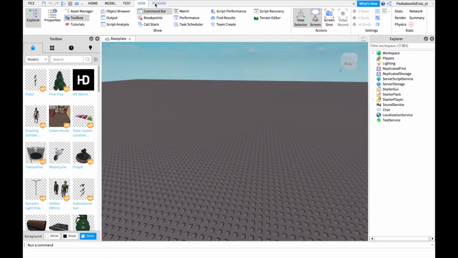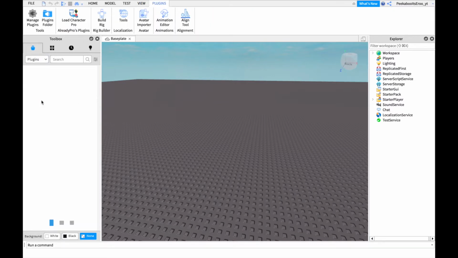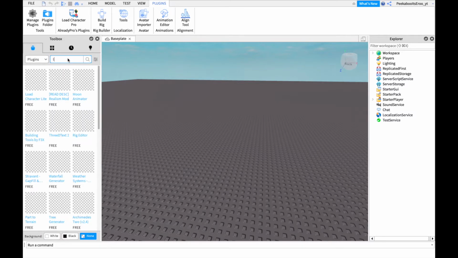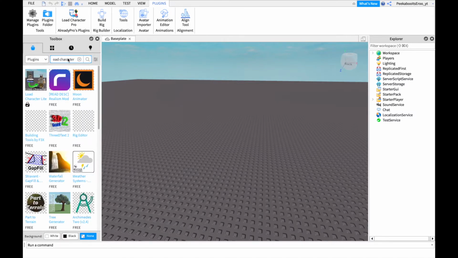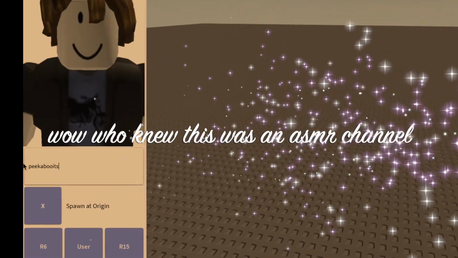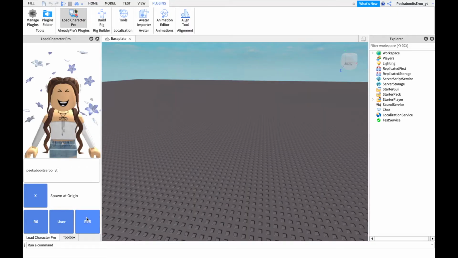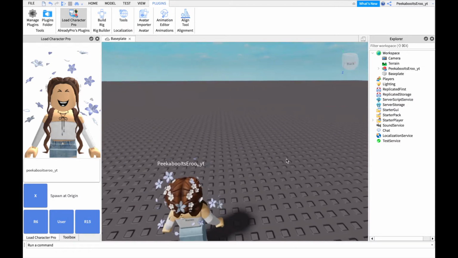Next you're going to go to Plugins, and if you already have it downloaded, click on Load Character Light. But if you don't, go to your toolbox, change the drop down menu to Plugins, type in Load Character, and there it'll be. So once you've got the plugin, you're just going to type in your username into this box. And then you're going to click R15. This will load you onto the base plate.